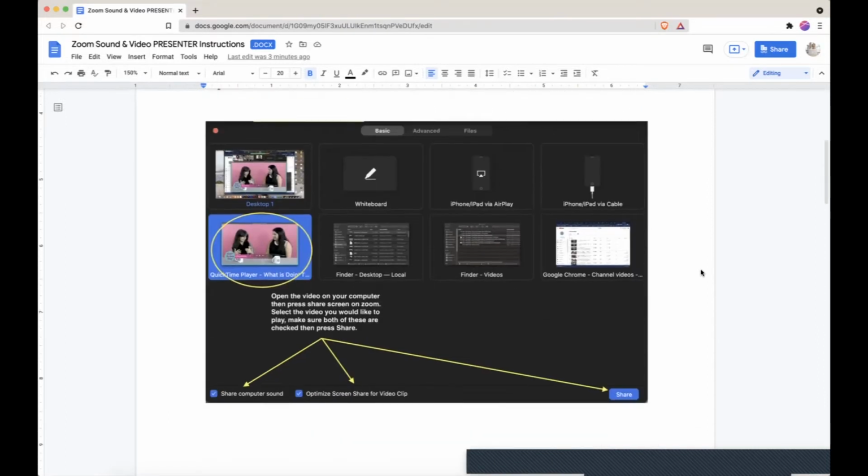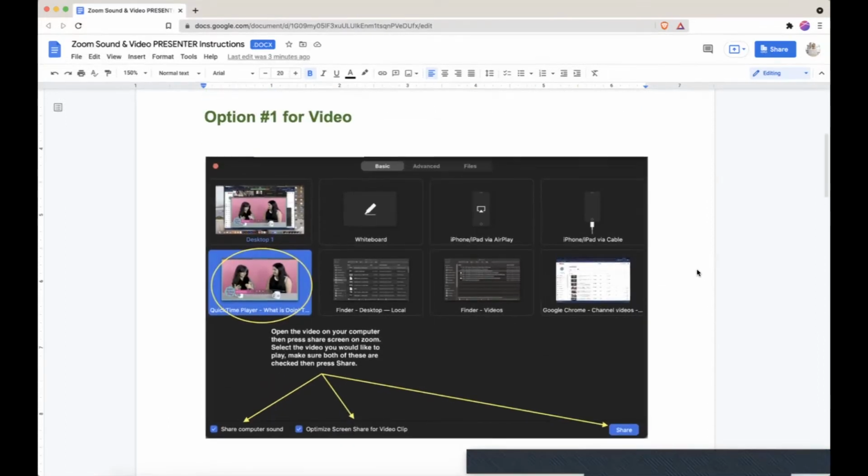Here's option number one. In option number one, the first thing that you do is press screen share, which is at the bottom of your Zoom video. You're going to have a black box where you see yourself and the other participants, and there's usually a green screen share right there. Once you're here, you're going to click on basic. It should open to that by default. And then you select whichever window has your video.